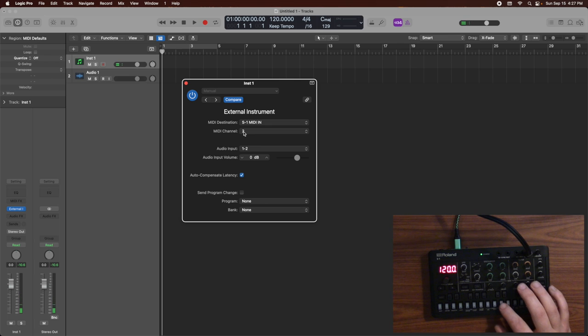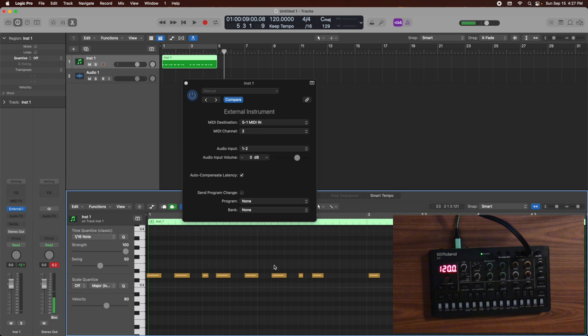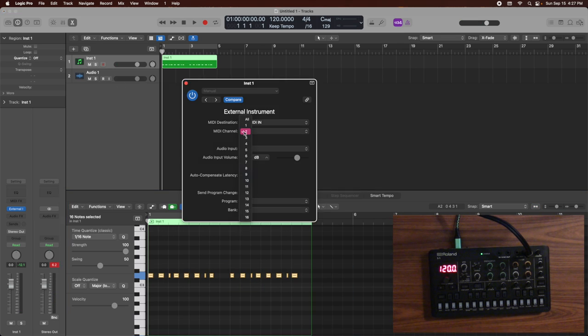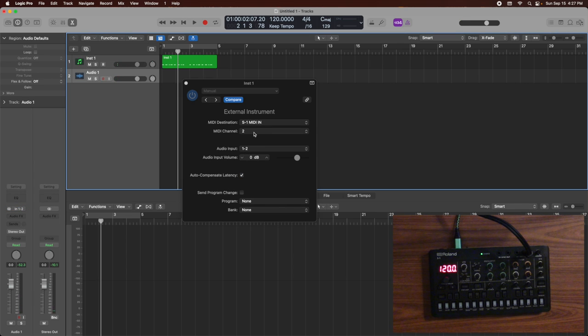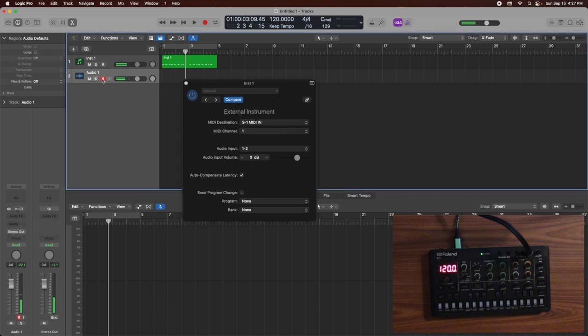I'm going to live record the MIDI. We'll quantize it in a second. And of course we'll quantize it. And then if you put it back to one and have it play, we're going to have a problem again. But if you go to the audio track, then change it to one, that's fine, and you can record the audio this way.